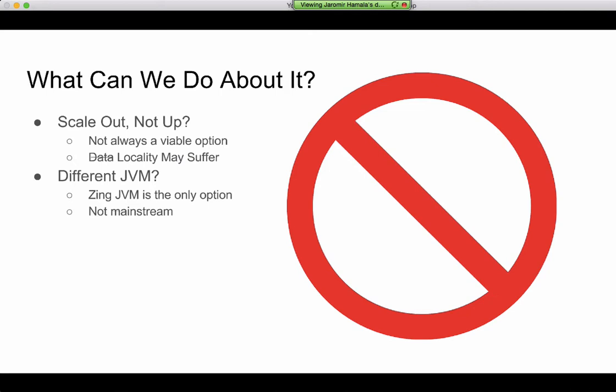So what else can you do? Maybe you could use a different JVM which has a pauseless or extremely low pause garbage collector. That sounds good. The little problem is that there is just one JVM on the market which really has a low pause algorithm, which is the Zing JVM. It's not really mainstream. Of course, it's not open source. Developers are not typically familiar with the Zing JVM, and it's not something you will commonly find in the normal stack.